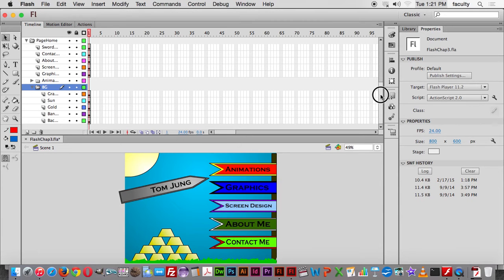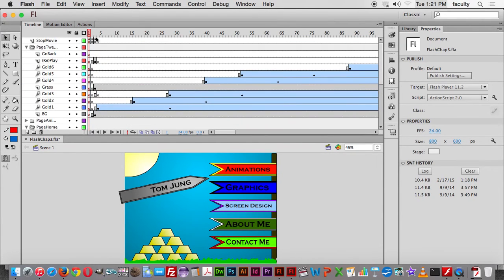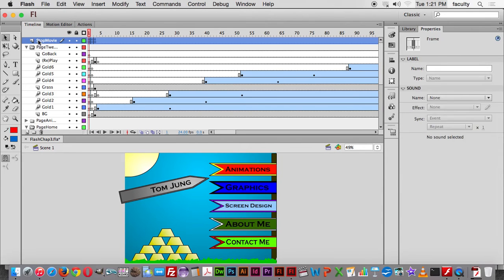If I scroll up, you'll notice that on frame one, here's the actions layer. I want you to put, and the book talks about this, all your actions in one layer. The reason you want to do this is you don't want your actions all over the place, because then it's hard to debug, to find where the problem may be, okay? So again, frame one, notice that there's a one right there, is the opening page.